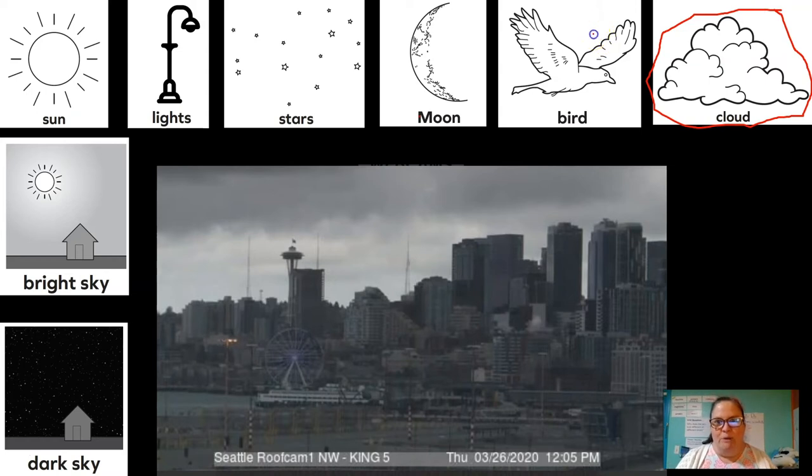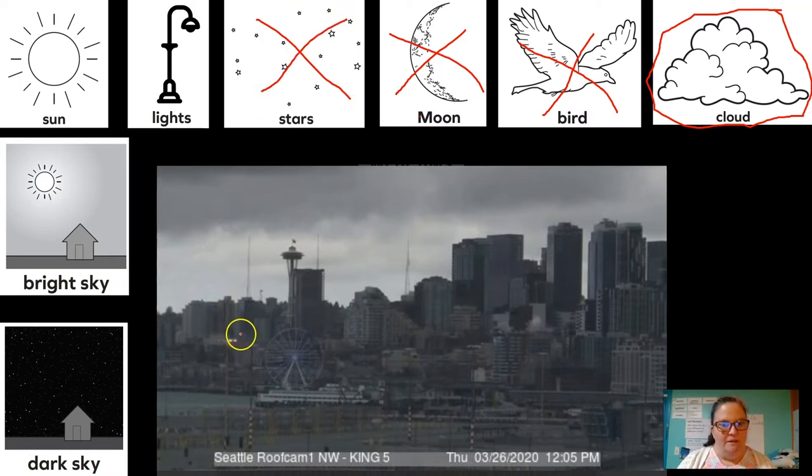I don't see any birds. Cross that one out. I don't see the moon. Stars, nope. Are there any lights? Maybe a little. I see what looks like maybe it's car lights or something over here. Did you guys see that? So I'm gonna circle lights. I don't see the sun. Welcome to Seattle. Okay, and then the last thing is we have to decide if it's a dark sky or a bright sky.